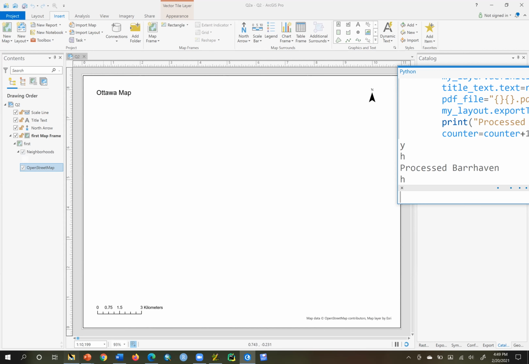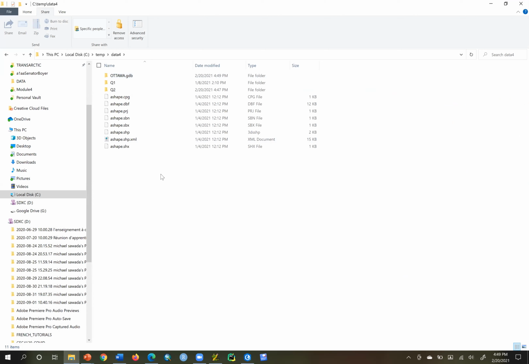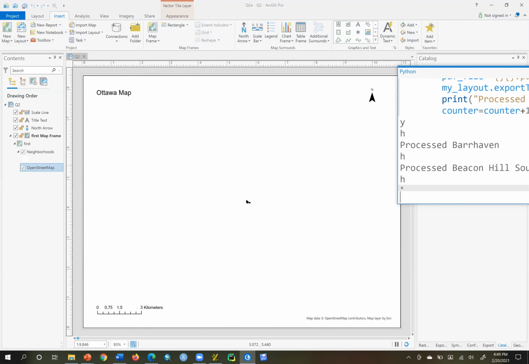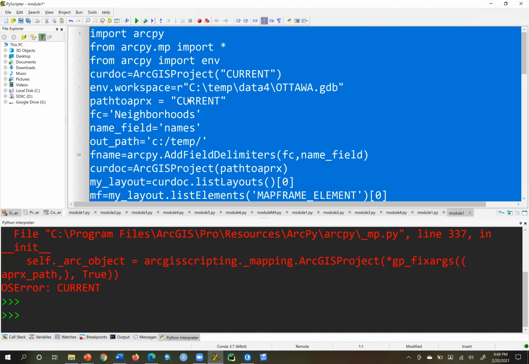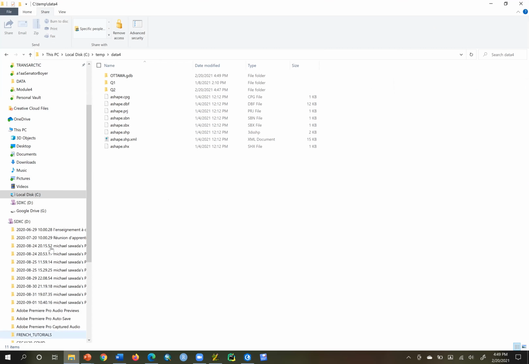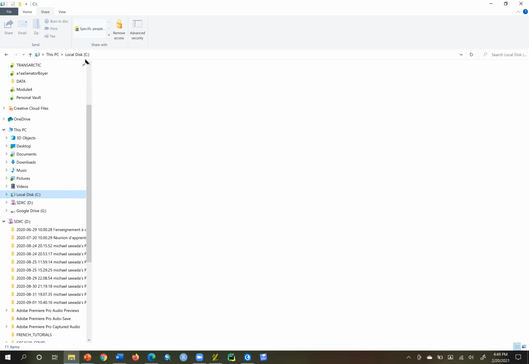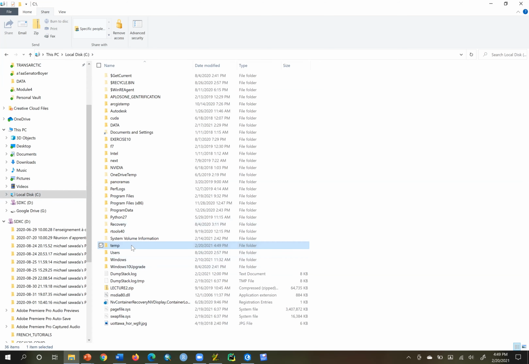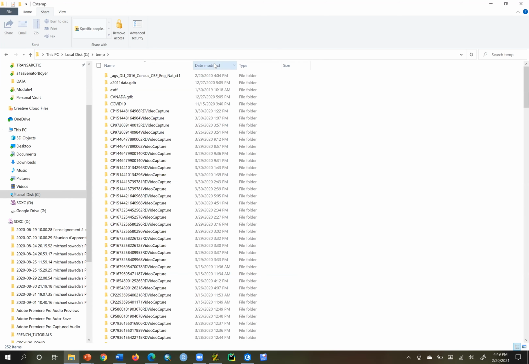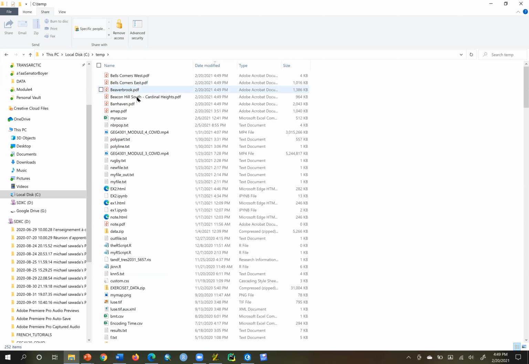Let's go have a look at that. Barrhaven should be in here. So I'll just refresh that folder. Thought it was going there anyway. Maybe it hasn't saved it yet. Let's have a look at where am I saving? Oh, C temp. So I have to go to the temp file. C, just temp, plain temp. There I can see the results. I'll just say date modified here. There's Barrhaven. Let's have a look at it, see how it looks.